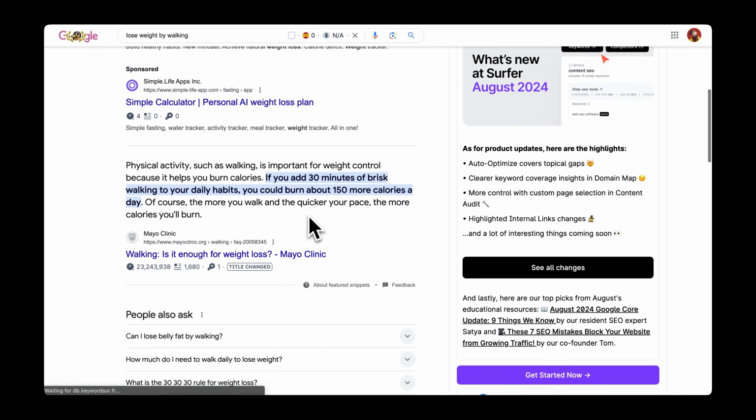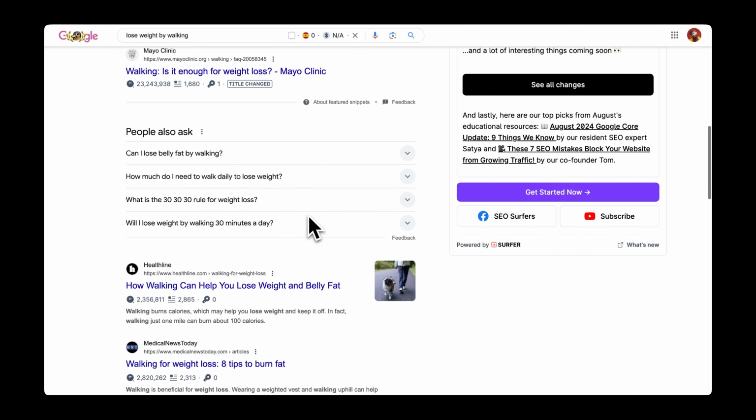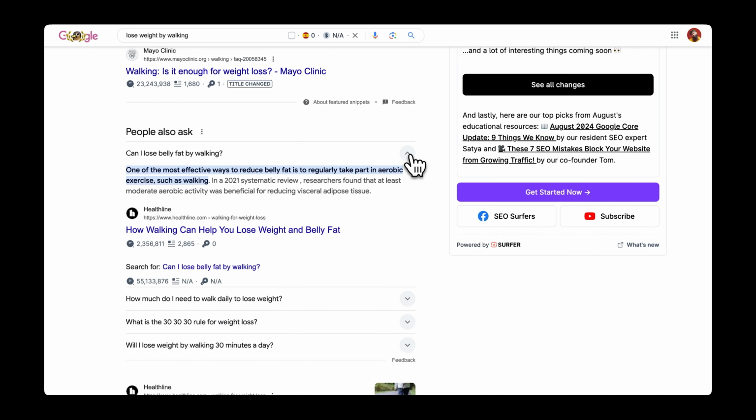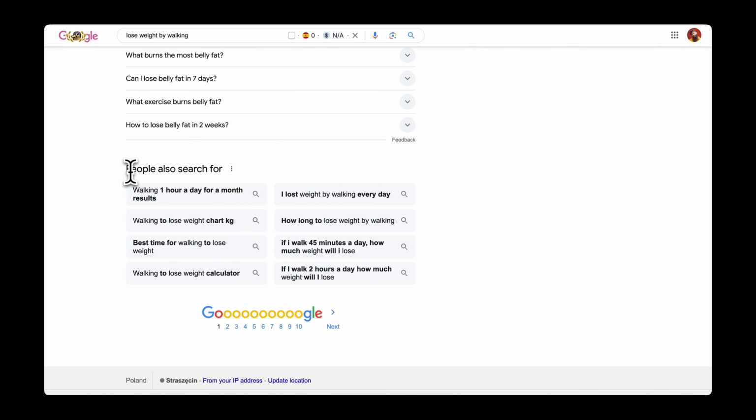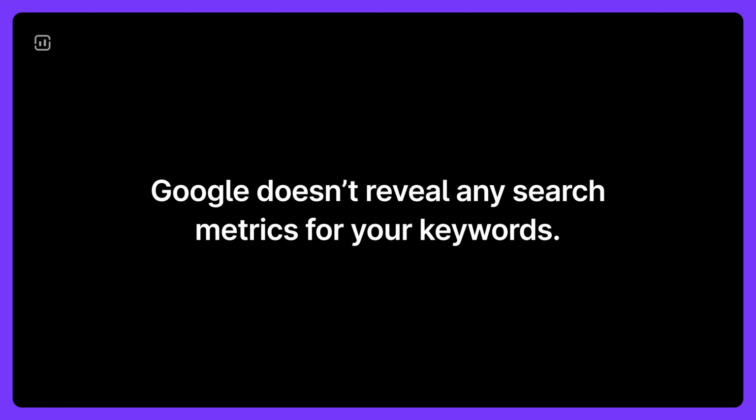Also, look up the People Also Ask section, which is near the top of the search results page and includes a series of questions related to your initial query. The People Also Search For feature appears at the bottom of your search results, where Google shows you a list of other search terms that people commonly use when looking for similar information. Google's main pro is that it allows you to find subtopics to increase the number of keywords for which you can show up. However, the first con is that Google doesn't reveal any search metrics for your keywords.